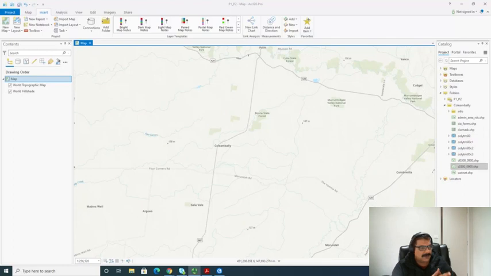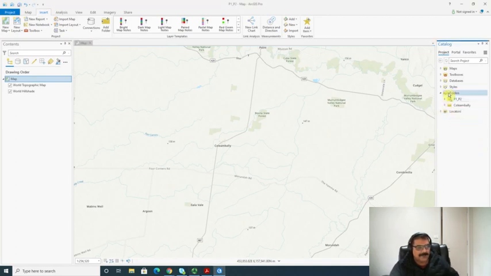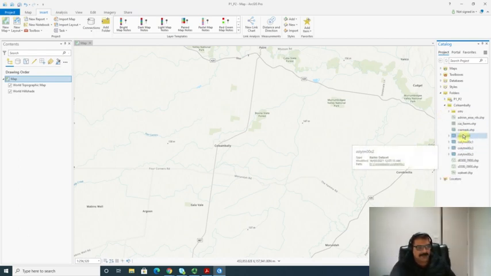For those who are just starting with ArcGIS Pro, it is good to first create a project, save it, and link the data within the folders. To link, you just need to right click and add to folders. Since I have already linked, I won't be doing it again. So let's start this practical.